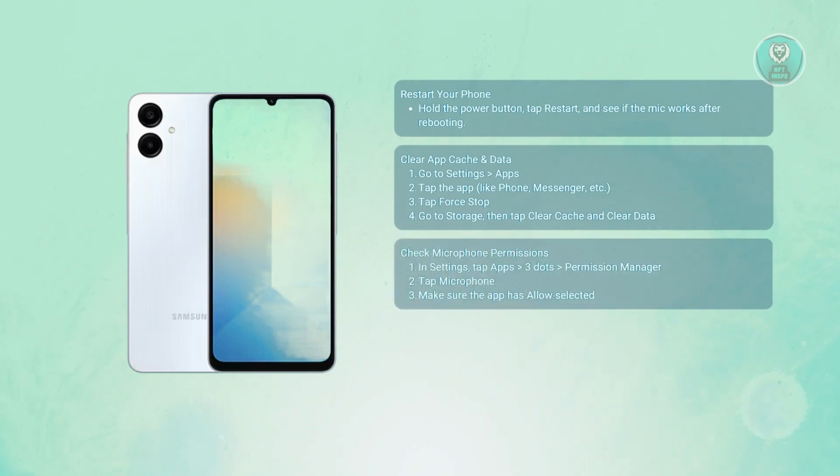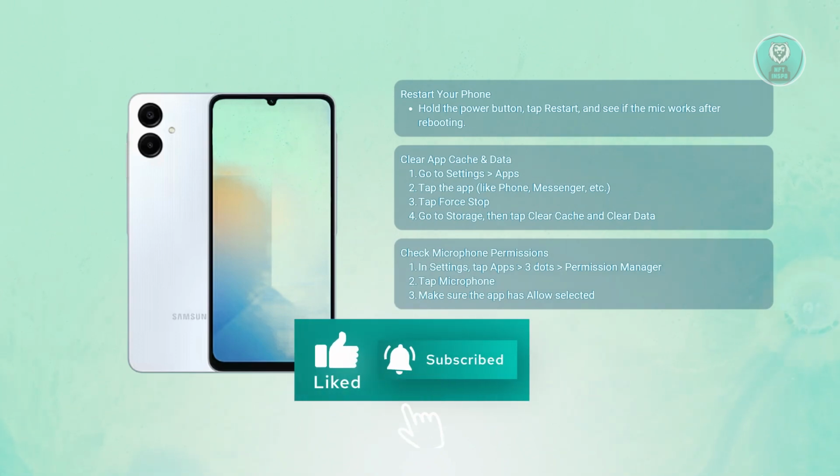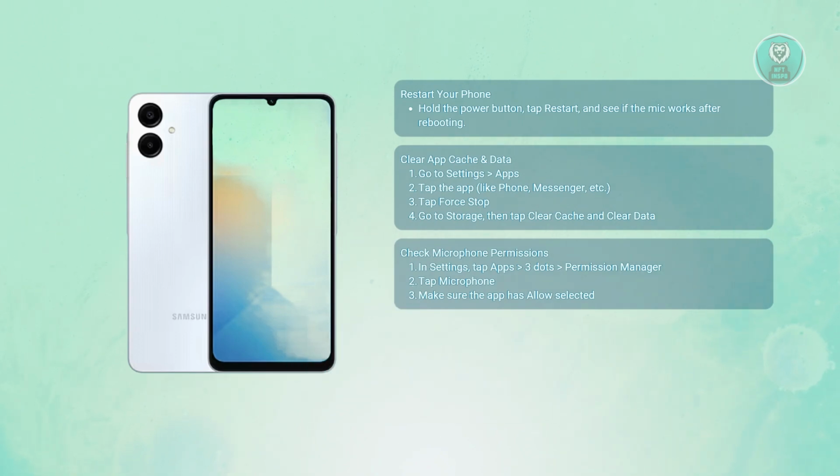Next thing that you may want to do is check your microphone permissions. Go to your settings, then apps, then tap the three dots at the top right, then go to permission manager. Click on microphone, and then look for the app you're using, like Messenger or Snapchat. Just make sure it is set to allow. Now test your mic and see if that actually helps.